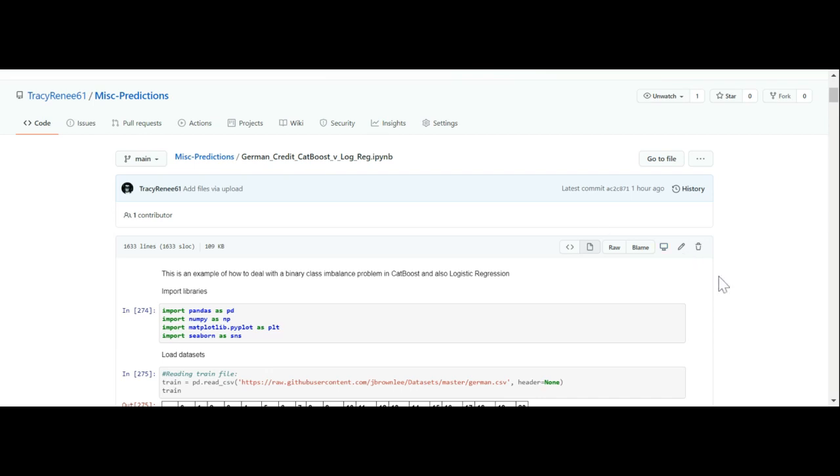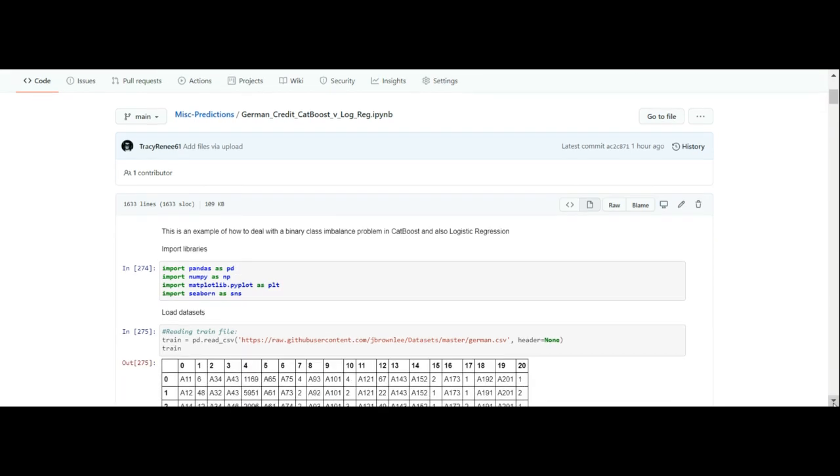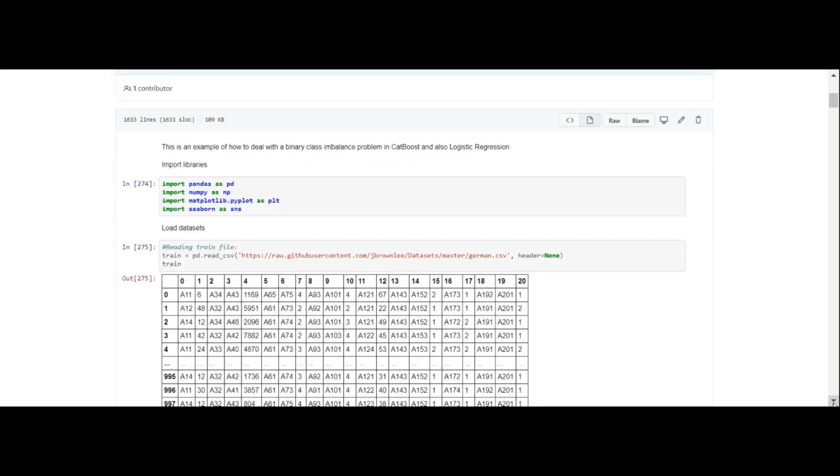So the first thing that I did was I opened my program in Google Colab, and I wrote it in Google Colab. Google Colab is an online Jupyter notebook that you can write programs in Python with. In the remarks section, I've got an example of how to deal with the binary class imbalance problem in CatBoost and also logistic regression.